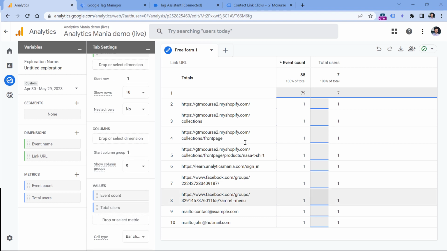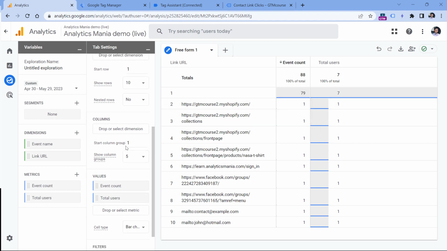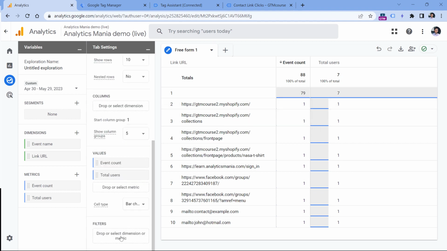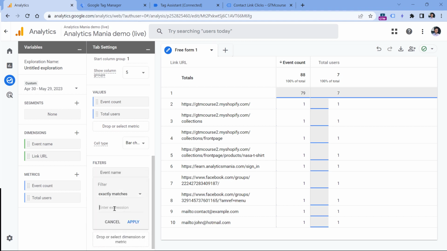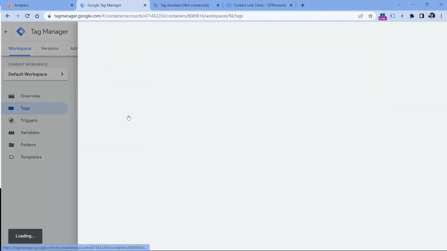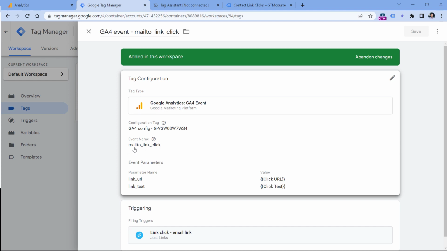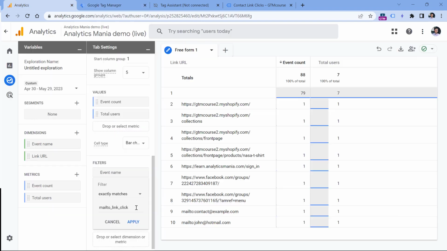However, as you can see, it includes all of the link click events, not only mail to link clicks. So you would need to add an additional filter and narrow down the report only to the mail to link click event. You would need to click on filters and then select event name and then it must exactly match mail to link click. I think it was named like that. Let me check in the Google Tag Manager. And yes, mail underscore link underscore click. So I exactly entered it right here. And then I click apply.